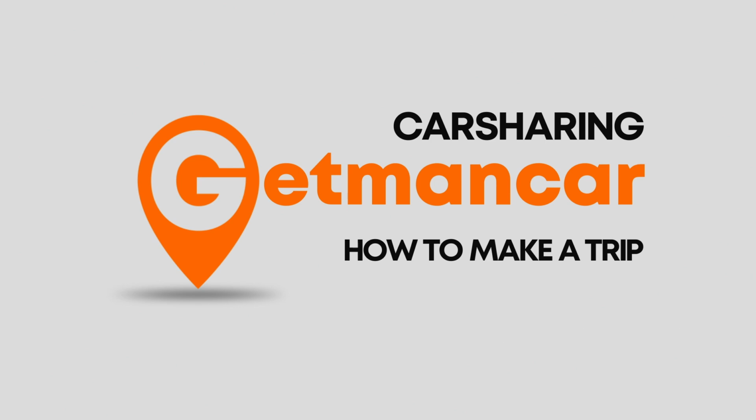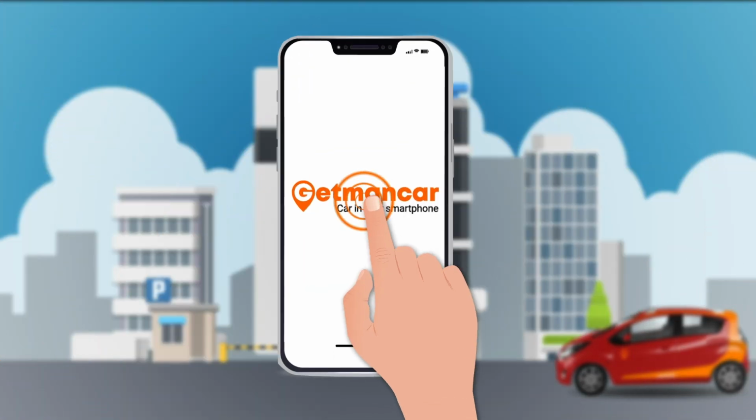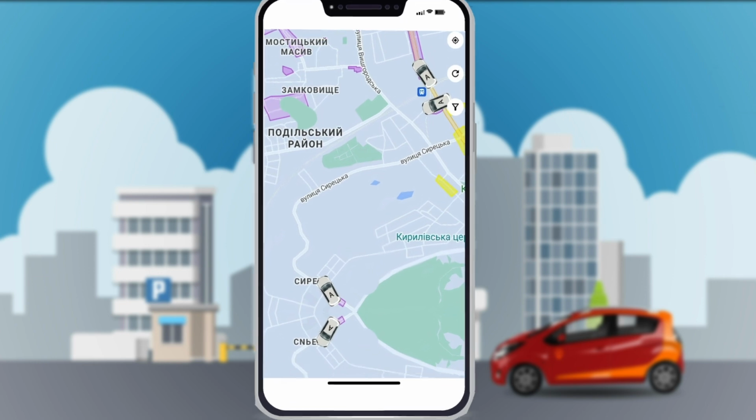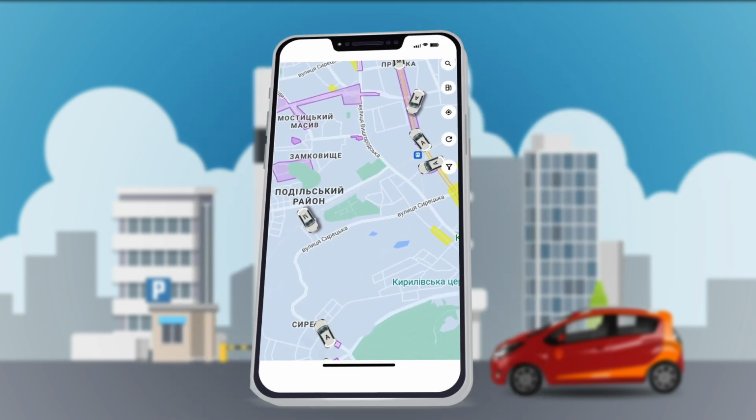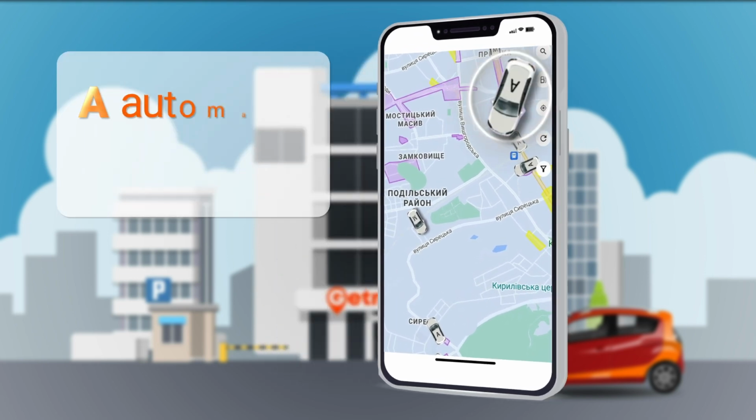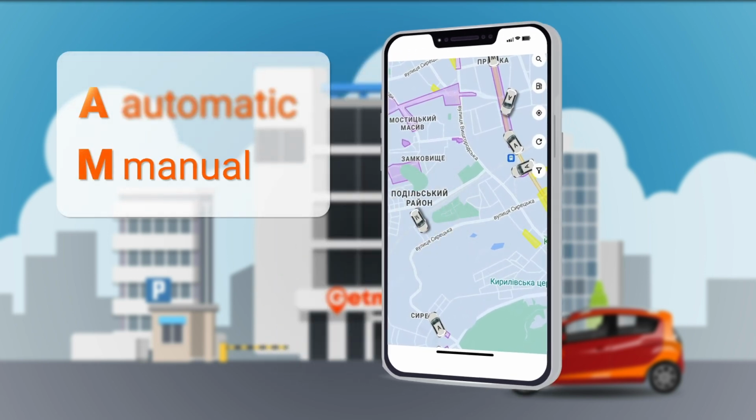Getmancar Carsharing. How to make a trip. Open the app and choose a car from the map. You'll see only available cars. Select a car with either automatic or manual transmission. Each car is labeled A for automatic or M for manual.